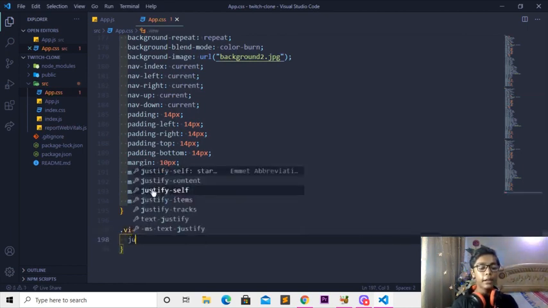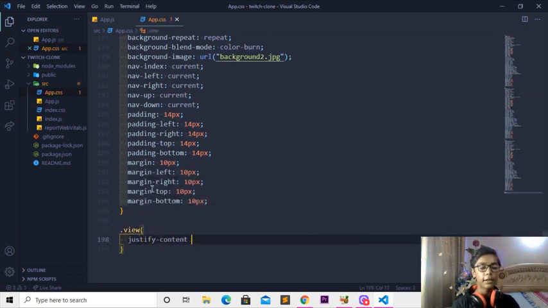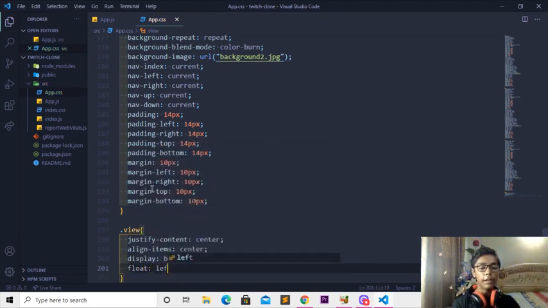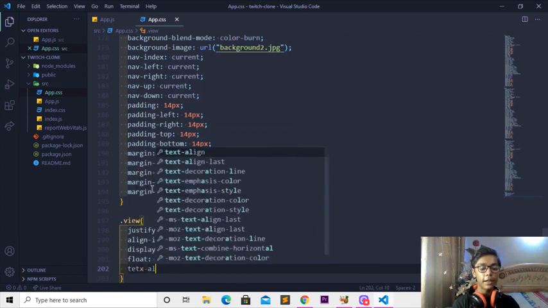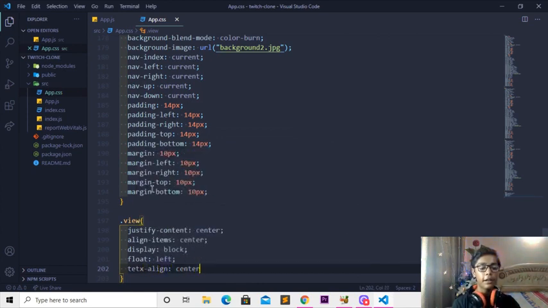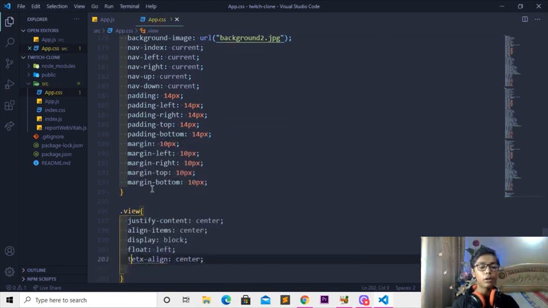Then I'll be writing curly brackets coming underneath, creating justify-content: center and align-items, which should be center. And I'll also write display: block and float: left. And when you're done with that, I'll write text-align: center, and I'll also change that to box-sizing. But before that, I'll be writing correctly.